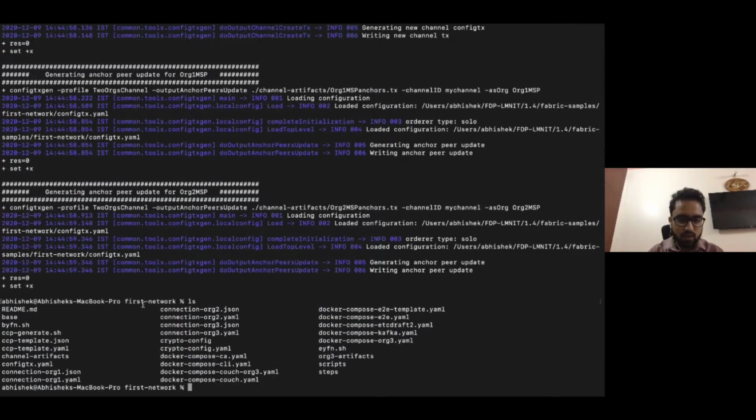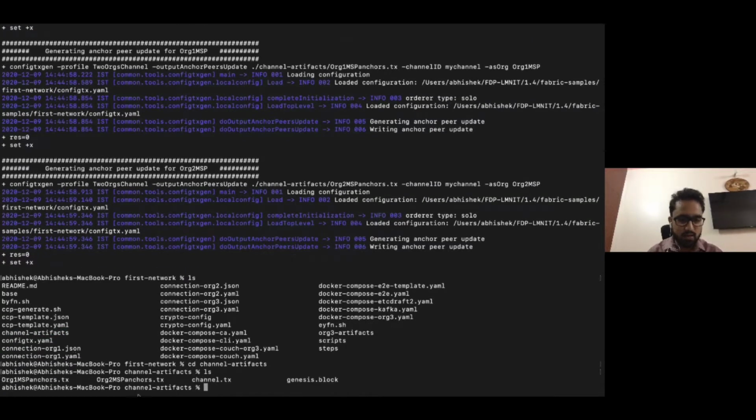As you can see, now this is channel-artifacts. If I go over here, you can see this is our channel configuration transaction. This is our genesis block, and these two are our anchor peer transactions. Whenever we have to update anything, firstly we have to submit this transaction to our network, so that the network will create a channel for us, and then we'll submit these two transactions to update our anchor peers for both the organizations. So this is the first step.